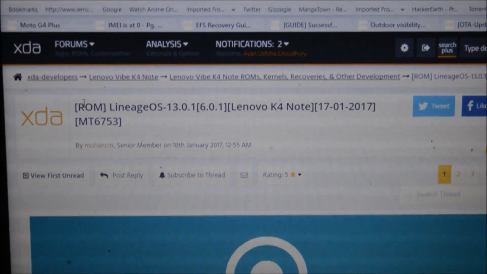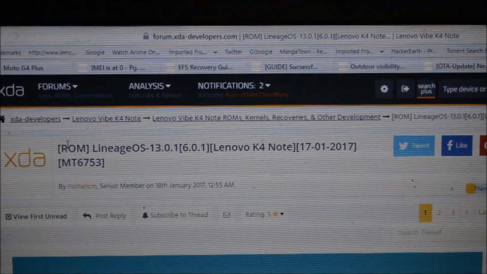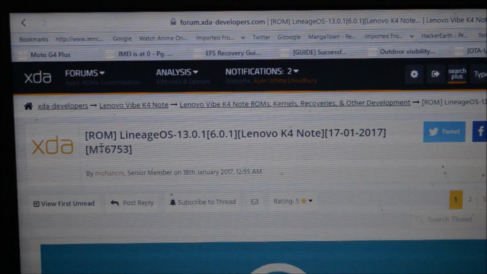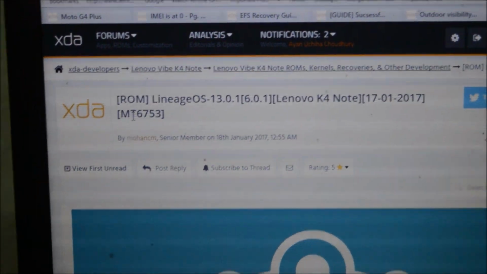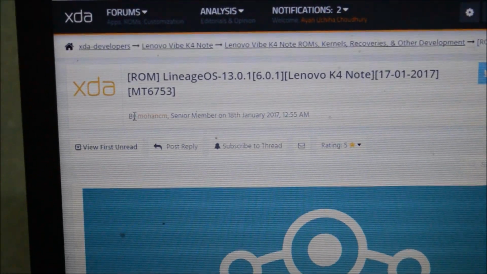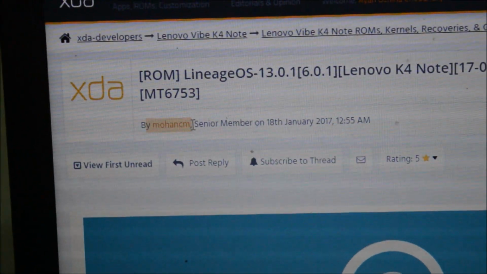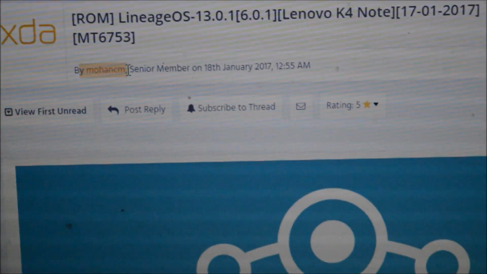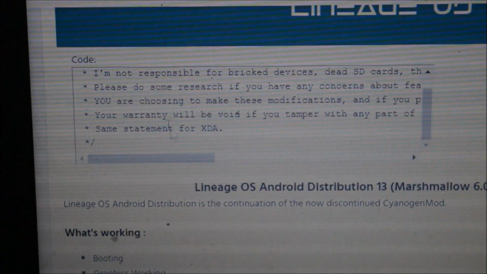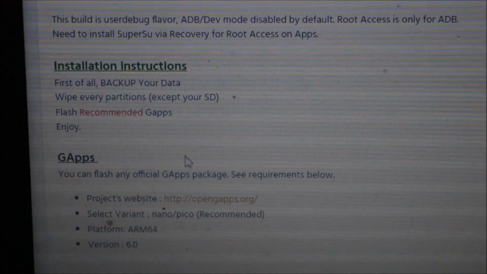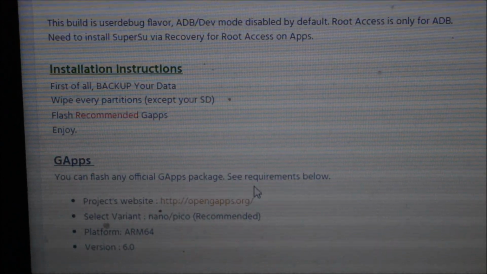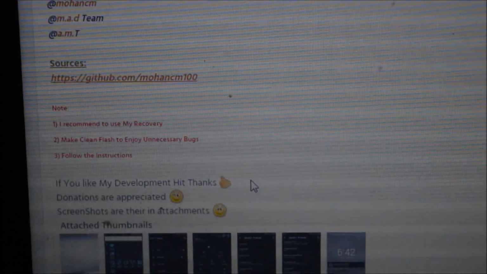I'll be giving the link of this page in the description below. You can download it from here. As you can see, this was compiled by Mohan CM, a senior member of XDA Developers. And this is not a ported ROM, but rather a compiled ROM. So let's go for downloading this ROM.